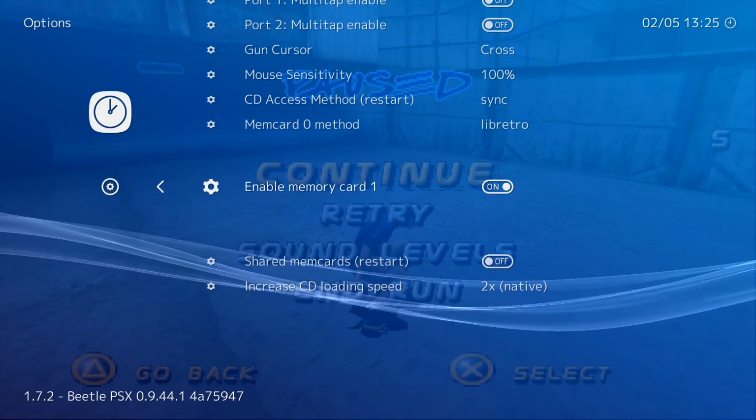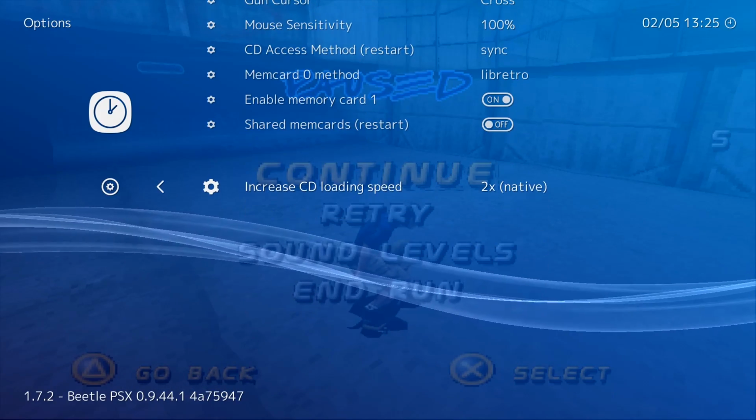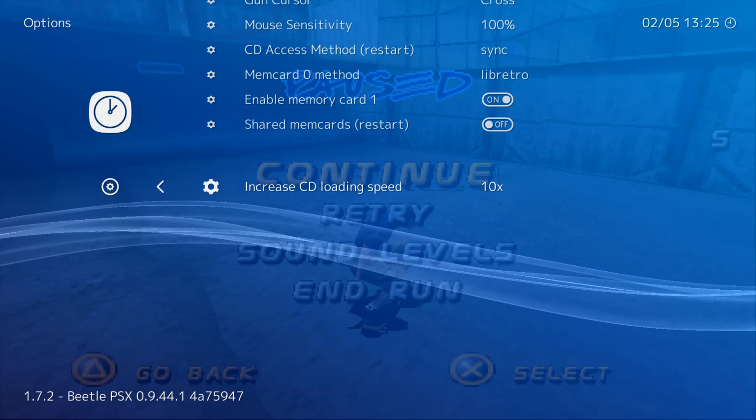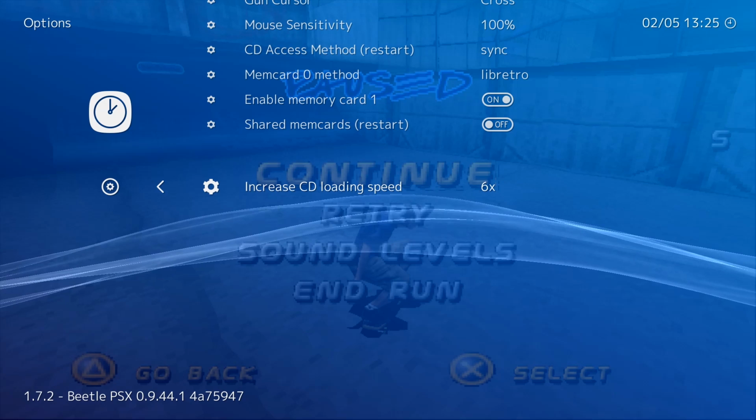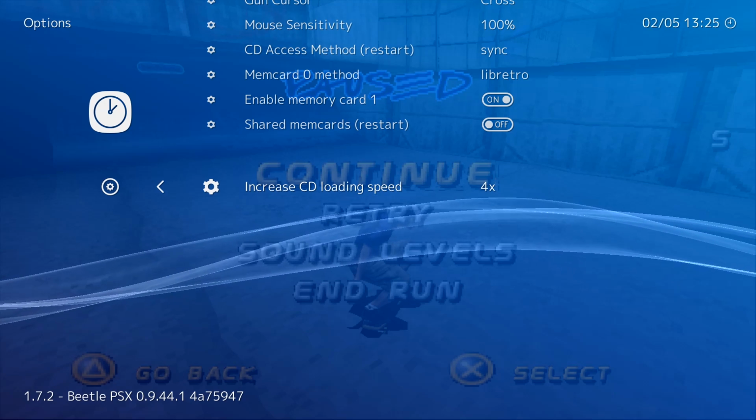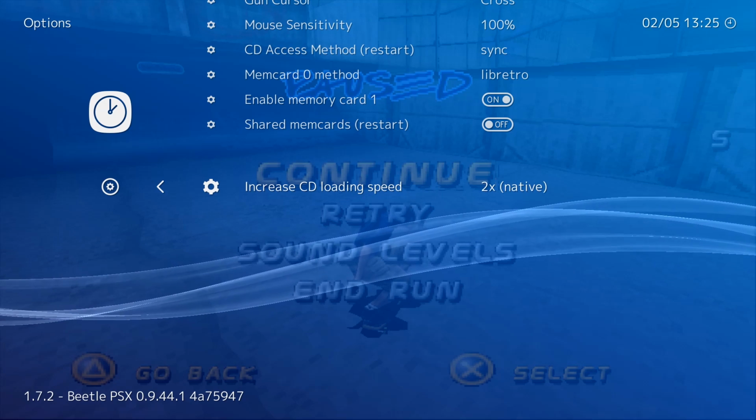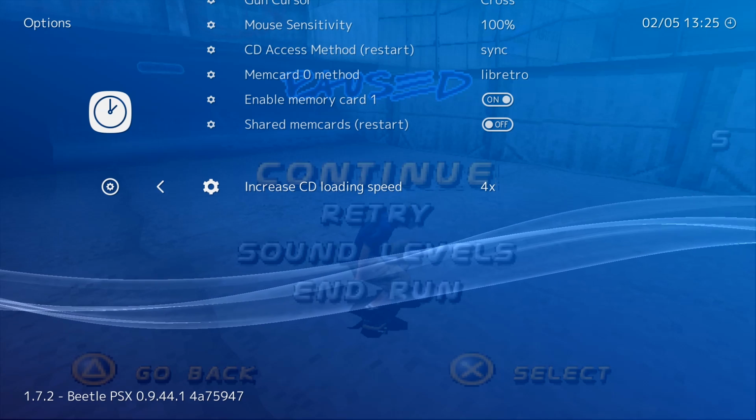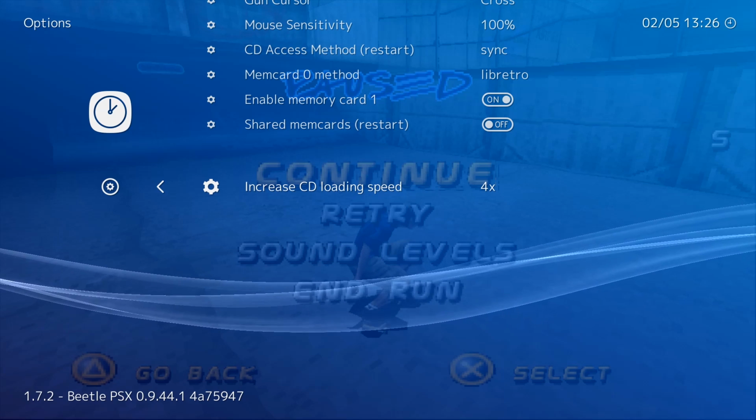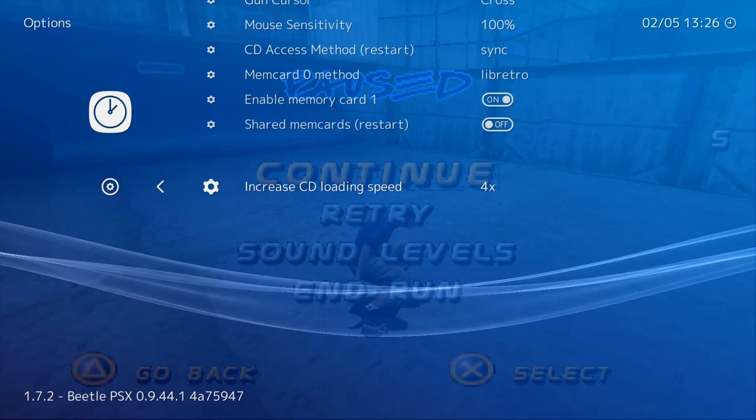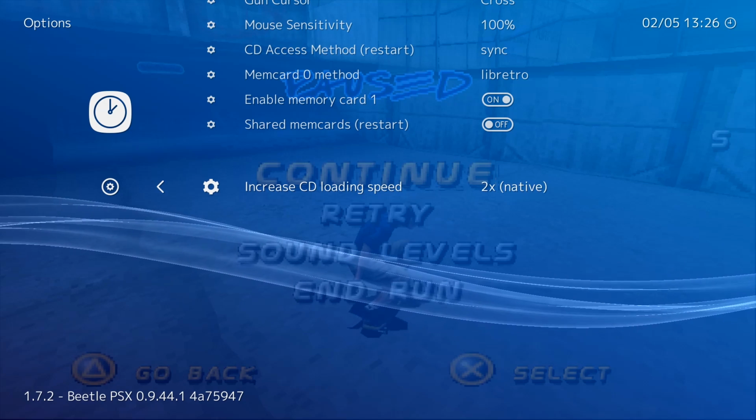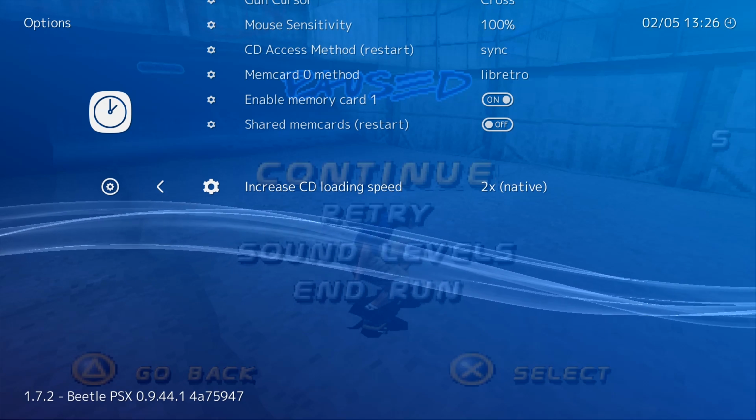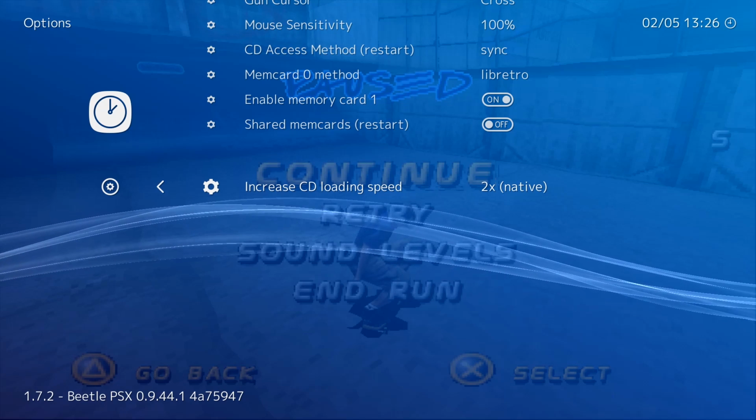One of the last options you're going to find in this menu is to increase CD load times. So this is pretty cool. You can actually make it so the PlayStation thinks that it's running from a CD drive much faster than its original 2 times drive speed. So even doubling it up to 4 times is going to give you much quicker load times. But this can produce errors in certain games, so I just leave it at native for compatibility's sake. So go ahead and experiment with that if you're feeling like you want to.